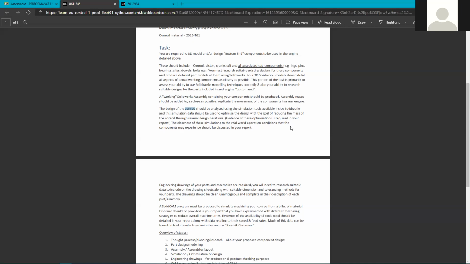So this is a little bit of iterative design work where you use some of the simulation tools, you make some design changes based on the results of those simulations, and maybe you run through again and simulate a second time or maybe a third time and so on. So you make improvements based on evidence that you generate through running these simulations within SolidWorks, to optimize the design with the goal of reducing the mass of the conrod through several design iterations, which is kind of what I've just said. Evidence of these optimizations is required in your report.